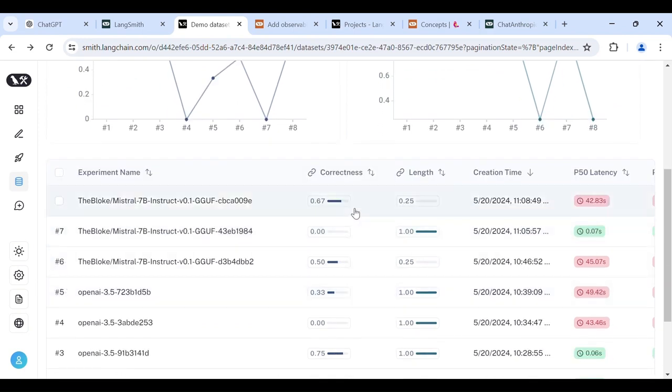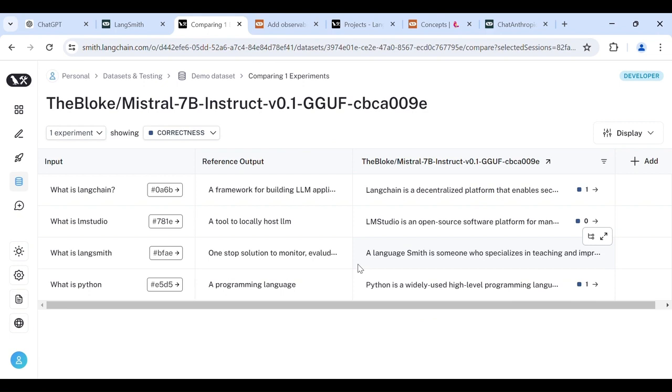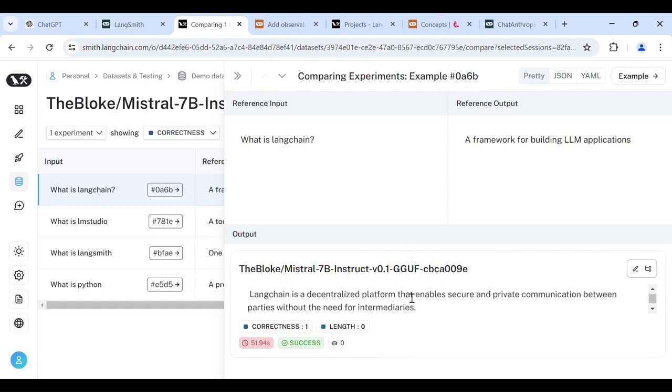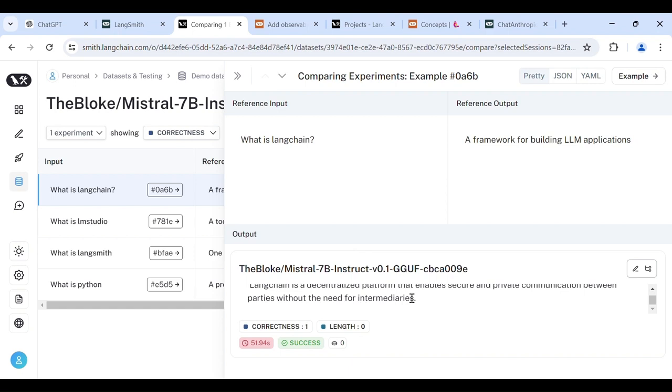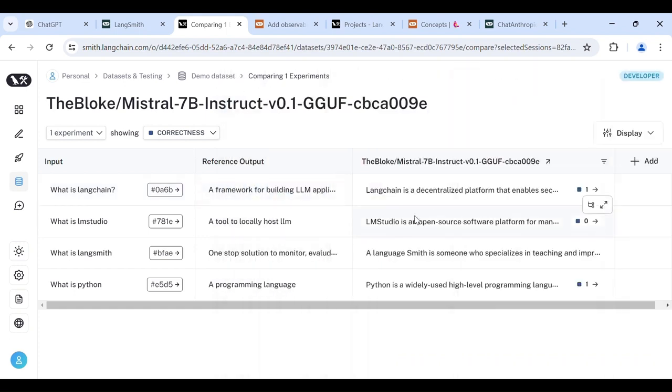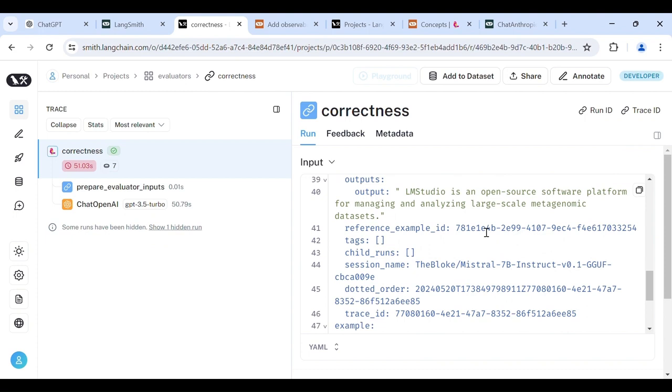Now if we go inside this particular call, see, this is the reference output, and this is our output from the call, the third column. So if we go, what is LangChain? A framework, that was the reference output. And what is the output generated, at the bottom you can see: it is a decentralized platform enabling secure private communication between parties without the need of an intermediary. So this is a correct answer, and the LLM also understood this is a correct answer. It may not be an exact string comparison. We could have done a string comparison easily, but the LLM is totally different, right? Because it can generate the answers in a different way. But through Langsmith, we can easily understand that the evaluation is not a direct string comparison, but also checks the correctness of the answers. So you can see this is incorrect.